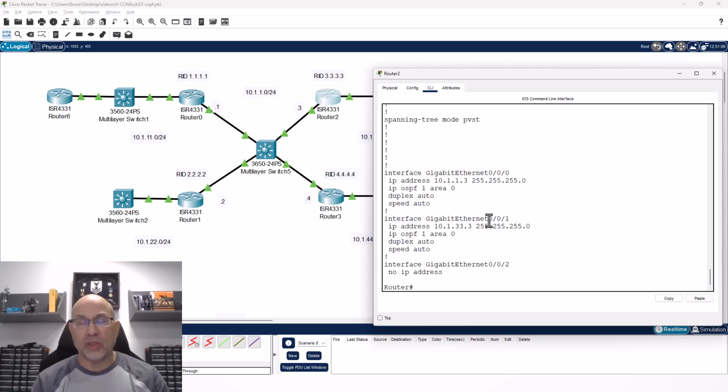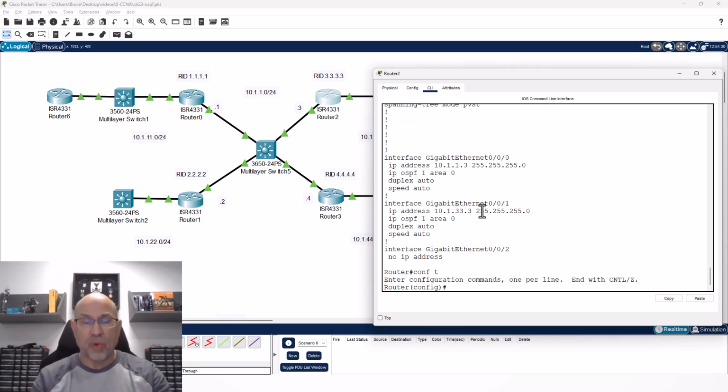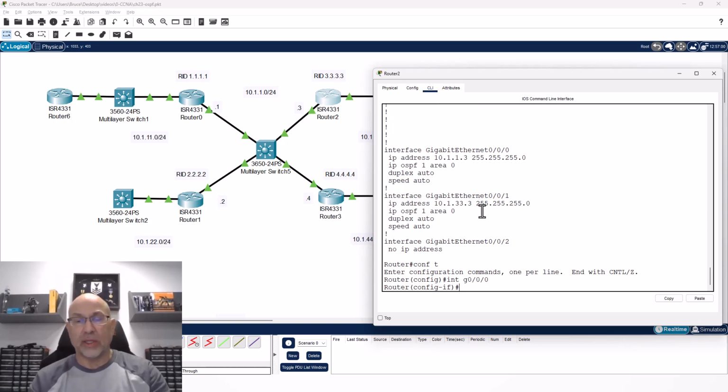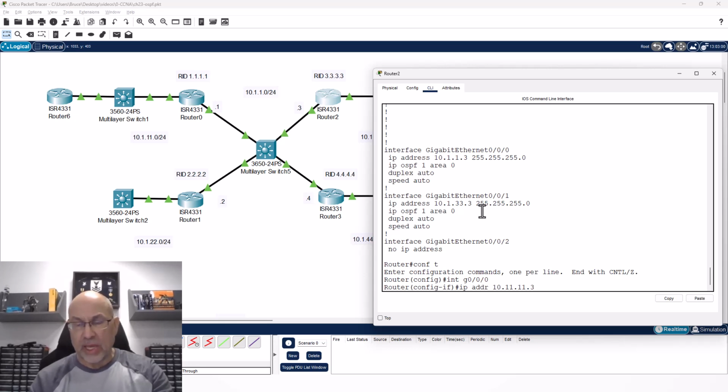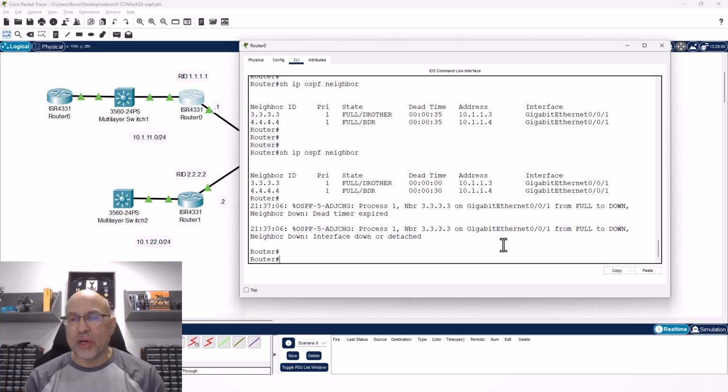What if we change this to be on a different subnet? It's a very simple configuration error to make. What if I did something like this, and I say IP address, I'm just going to change it to the wrong network. So we'll say 10.11.11, we'll use the same address. And it doesn't even have to be as bad as all of that. I could say just 11.1.3, something like that. And again, if we take a look at router 0, there's our message right there.